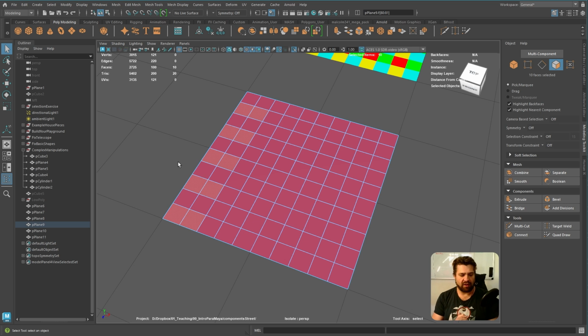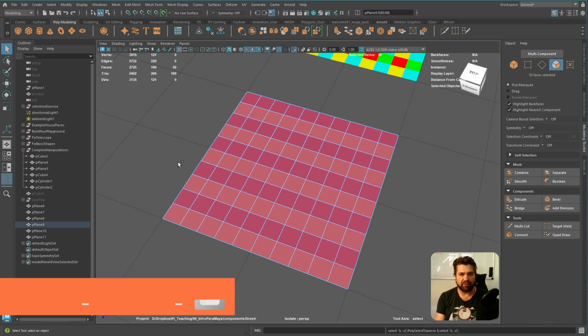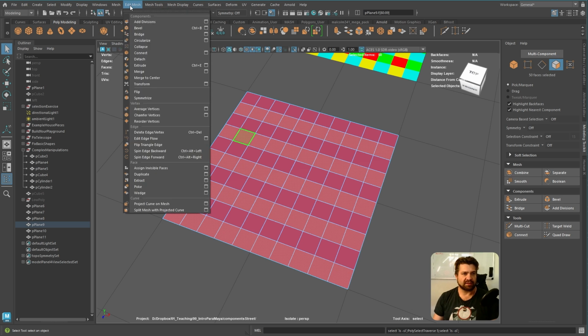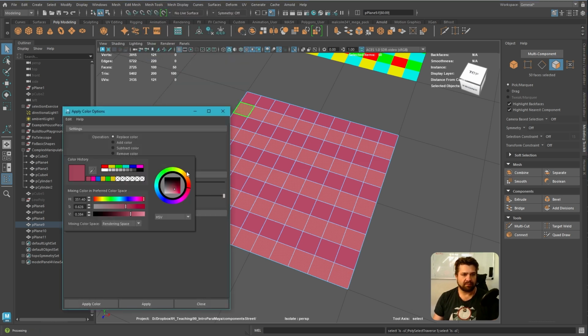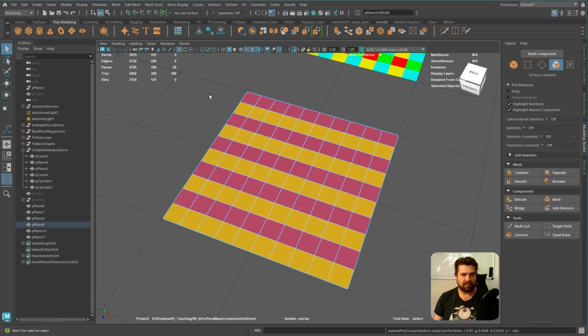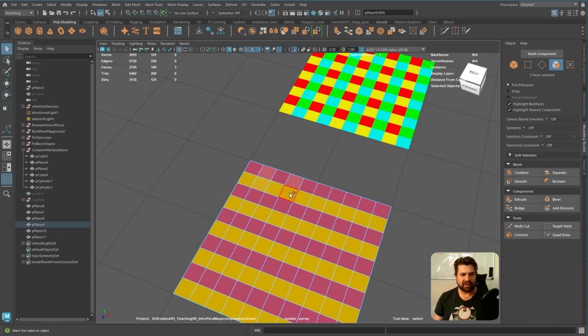To do this, you know how grow selection is Shift and period. This time just do Shift and Control and press period, and it will grow the selection based on the loop, which is very useful. So now let's just go again. Yellow. Apply. Cool. And now this is the part where we're going to do the same for blue.